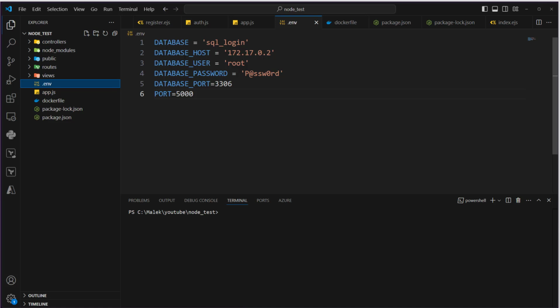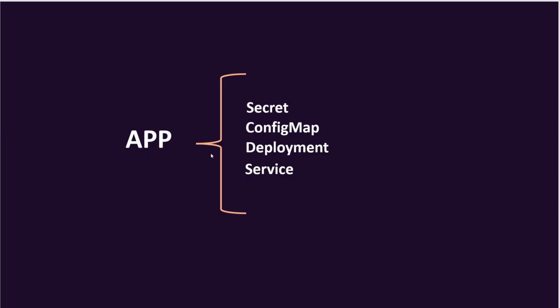What's the address of our database or MySQL server? And what's the username and password, and on which port can we connect to the database? Also, on which port does our application work? So we need to define these variables in a config map, except the password. For the password, we have to create a secret. We need a secret and a config map.